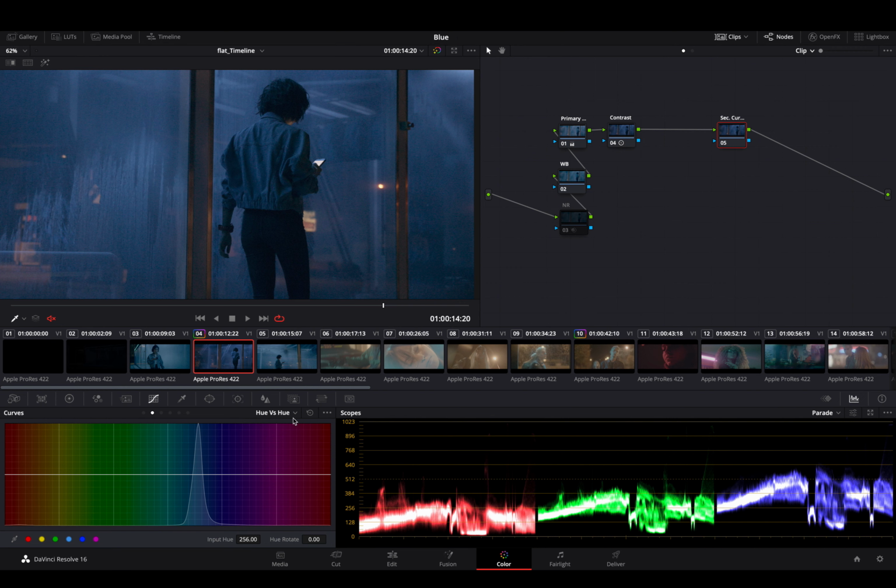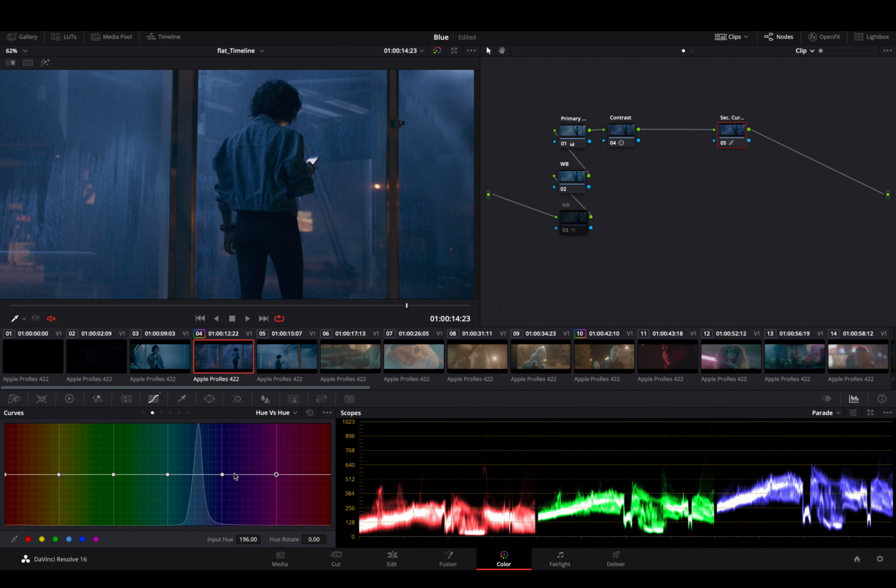So you can work in Hue versus Hue just by placing points whenever you want with a click of your mouse, or you can just select first the colors from the whole spectrum. You can take the color and move it, and what Hue versus Hue does is basically help you tweak that range of colors, so it will be equal to a secondary correction, because we'll be tweaking just a specific area of colors as you wish.